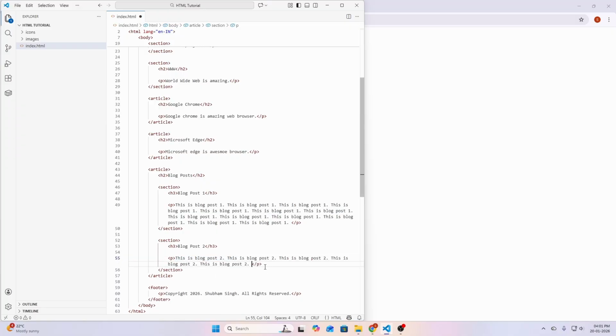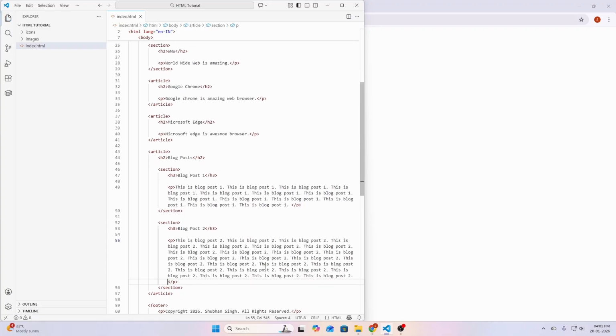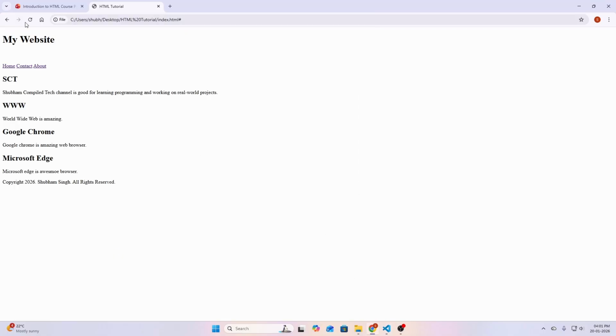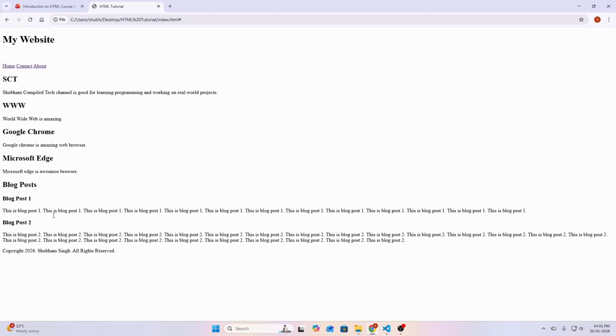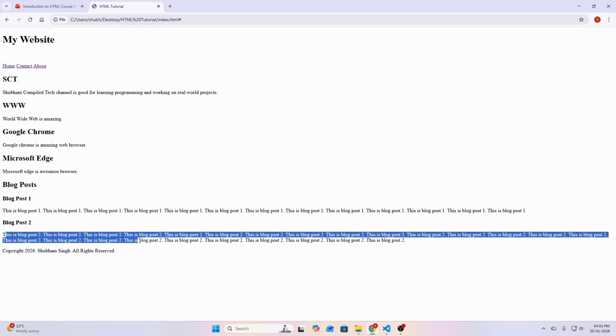it a paragraph. And if we save it, open it in the browser and refresh the page, here we can see that our blog post article is here with the heading Blog Post, and inside it we have two sections: one called Blog Post 1 with this paragraph content, and another section with Blog Post 2 as the heading and the paragraph content here.